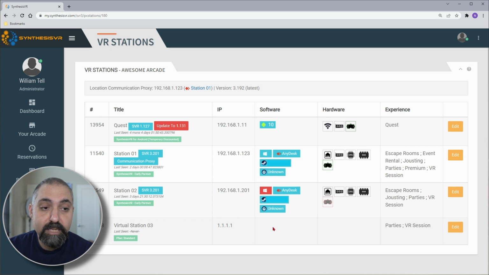You also note, just as a side note here, that the Virtual Station 3 is a virtual station. It is not a physical station. It is subscribed to the subscription, but it doesn't have any hardware for it to show or any software for it to show. So the IP address is, of course, a fake one, and there's no hardware or software information.